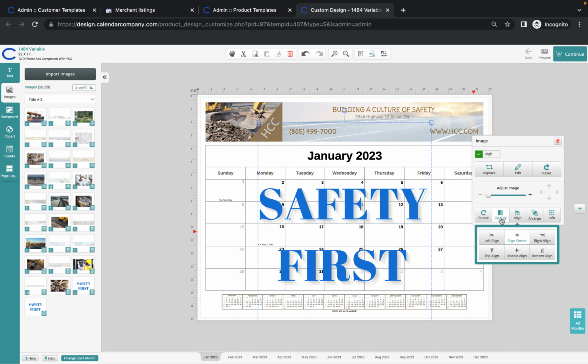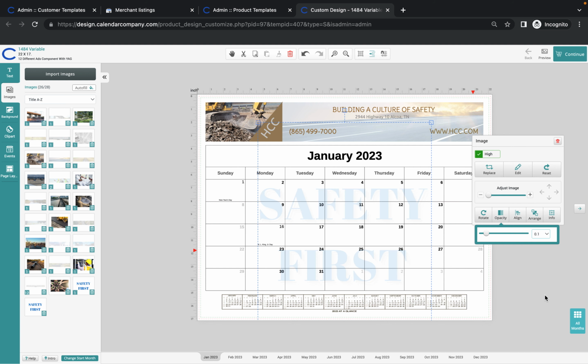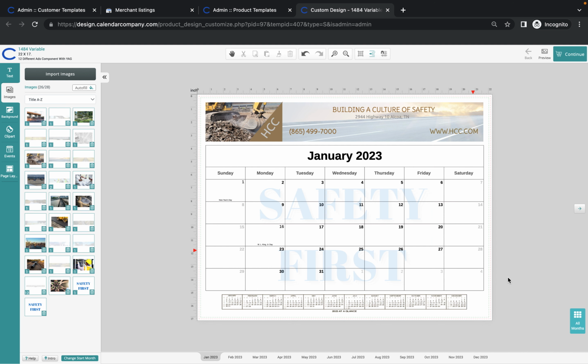I'm going to click Opacity because I don't want this overriding the date here. You can see on the 30th, you can't even tell it's 30. This one you can't see at all. So we're going to click Opacity so that it looks like a background image, and I'm going to click 01. So that is how you add an image.